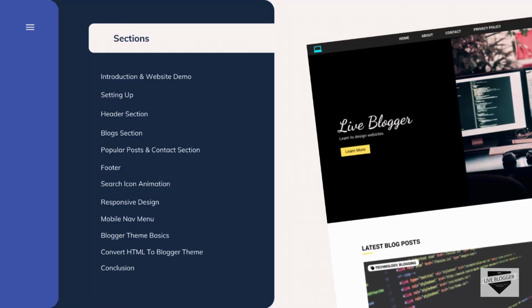This is the second section of our Blogger template development course, and in this section we are going to set everything up for our design. So let's get started.